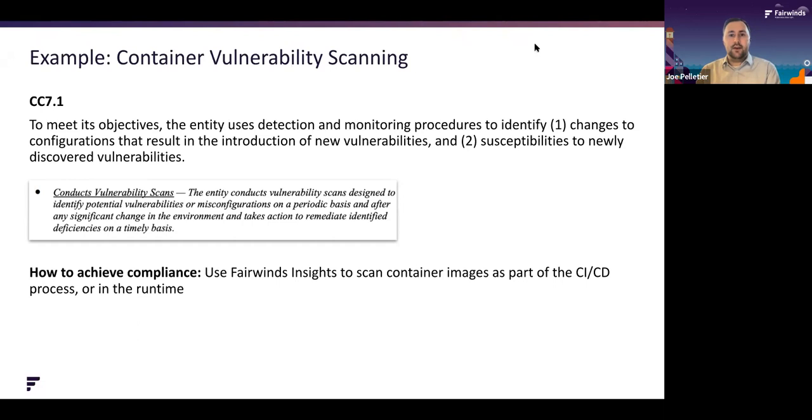Again, our software, Fairwinds Insights, can integrate into the CI/CD workflow to test your containers or container images, or can even run in the runtime. So as your containers are running in production, if a new CVE is announced, you'll be able to find out about that in your cluster as well.